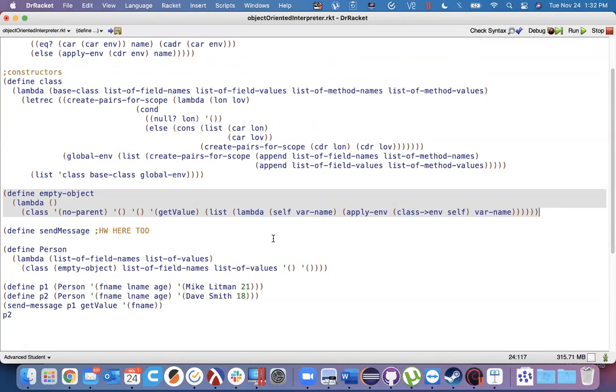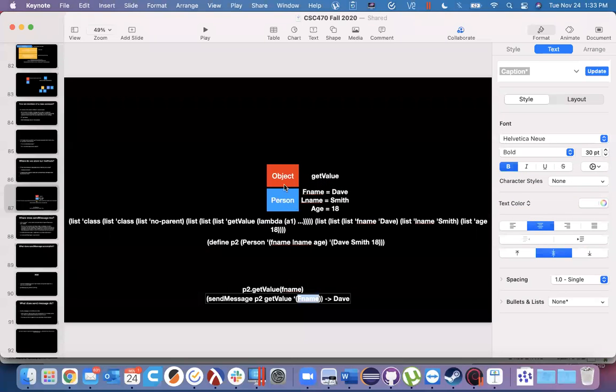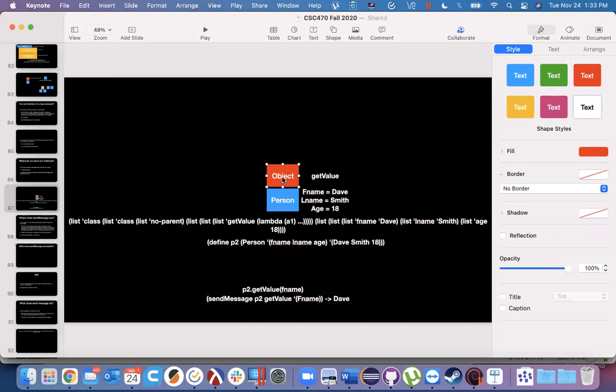Keep in mind here that self can change. The value of get value is this lambda. It doesn't imply who self is at this point in time. I just have a lambda that I can call with whatever two parameters I want. One of them should be an instance of a class. So presumably, once I've looked up get value from here, I'm ready to send that guy fname.